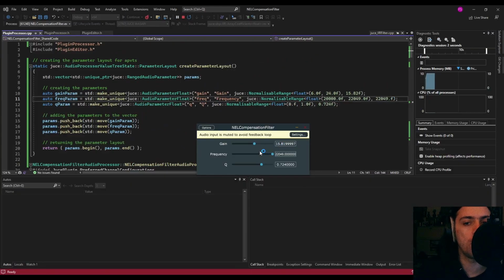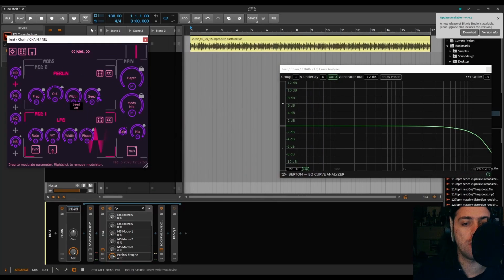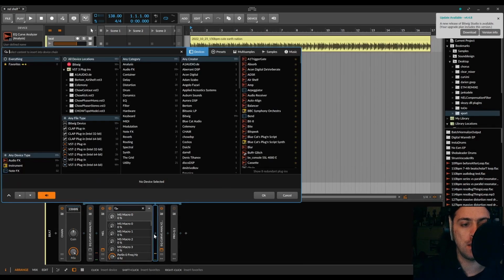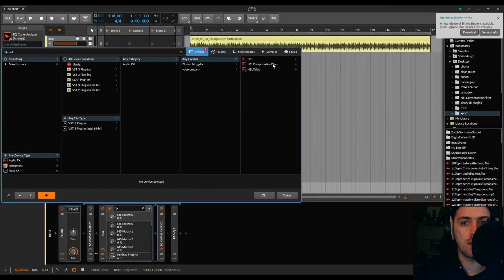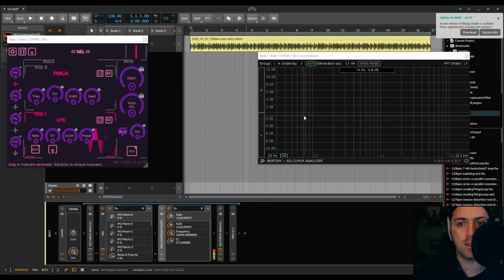Okay, great. Now we have a plugin that hopefully does what it should do, and we can try to run it in Bitwig to find good settings. Okay, so we have the situation that we had before where we just have null enabled, and then there is the frequency response, and then I can just instantiate the null compensation filter plugin. And something crazy happens which destroys the entire sound completely. Of course, why not?